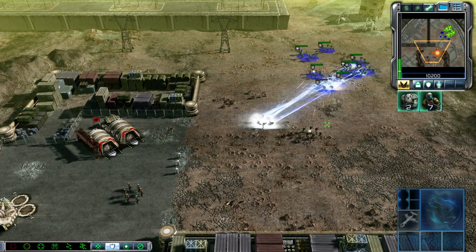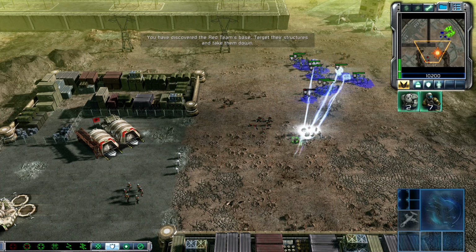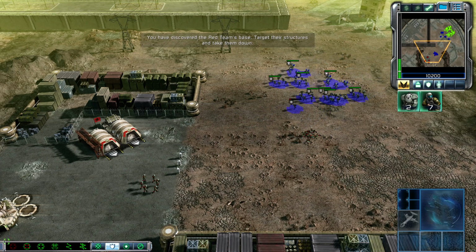Unit under attack. You've discovered the red team's base. Target their structures and take them down.